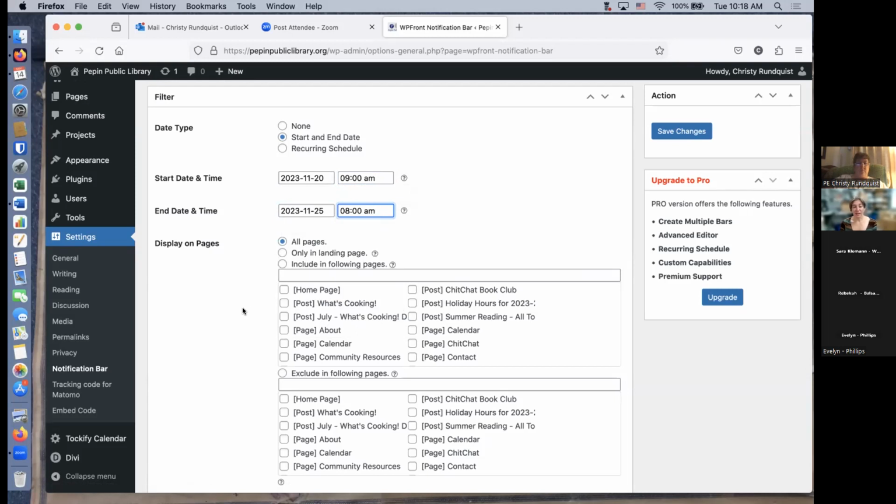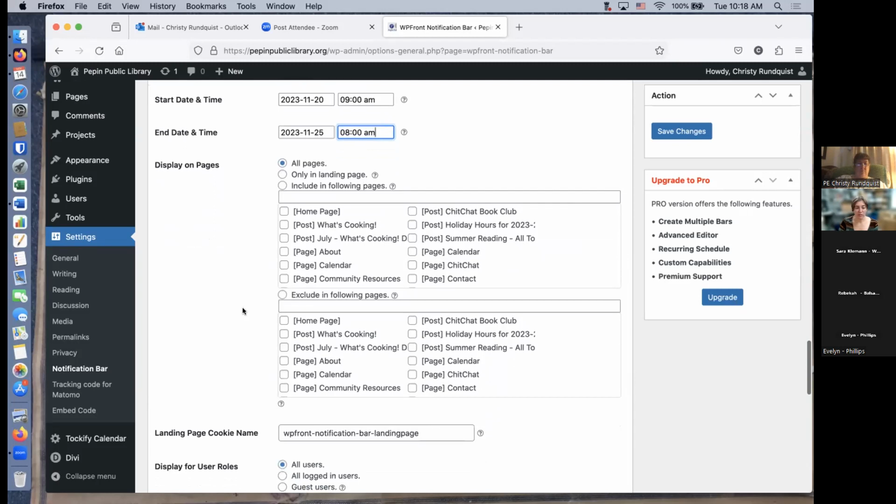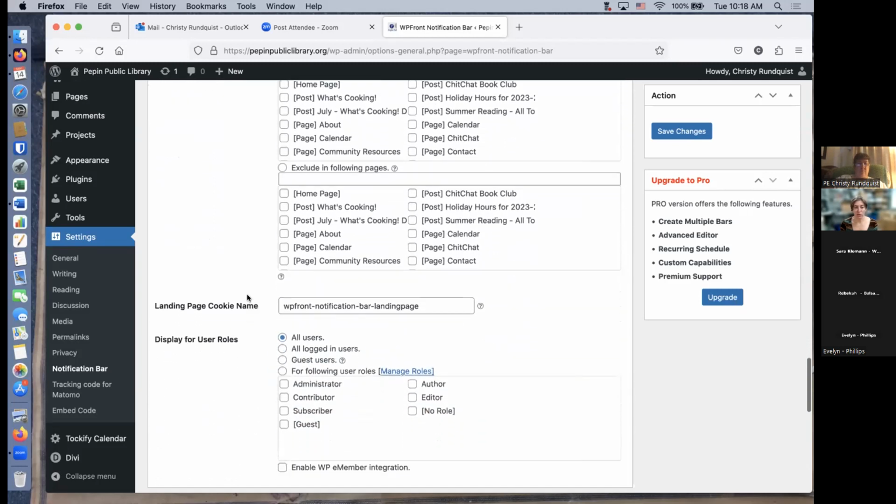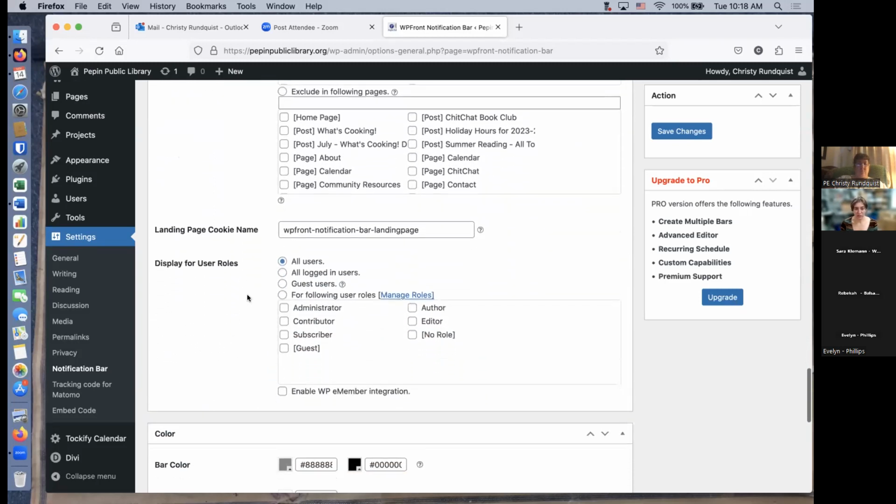Great. And then I would highly recommend leaving this as a default display on all pages. That way, no matter where somebody enters your website, where somebody goes on your website, this notification will be there. It won't be in their way. It'll just be there as a reminder that something is happening. Okay, now we get to scroll down, and there's also a display for all user roles. Keep that checked as default as well.